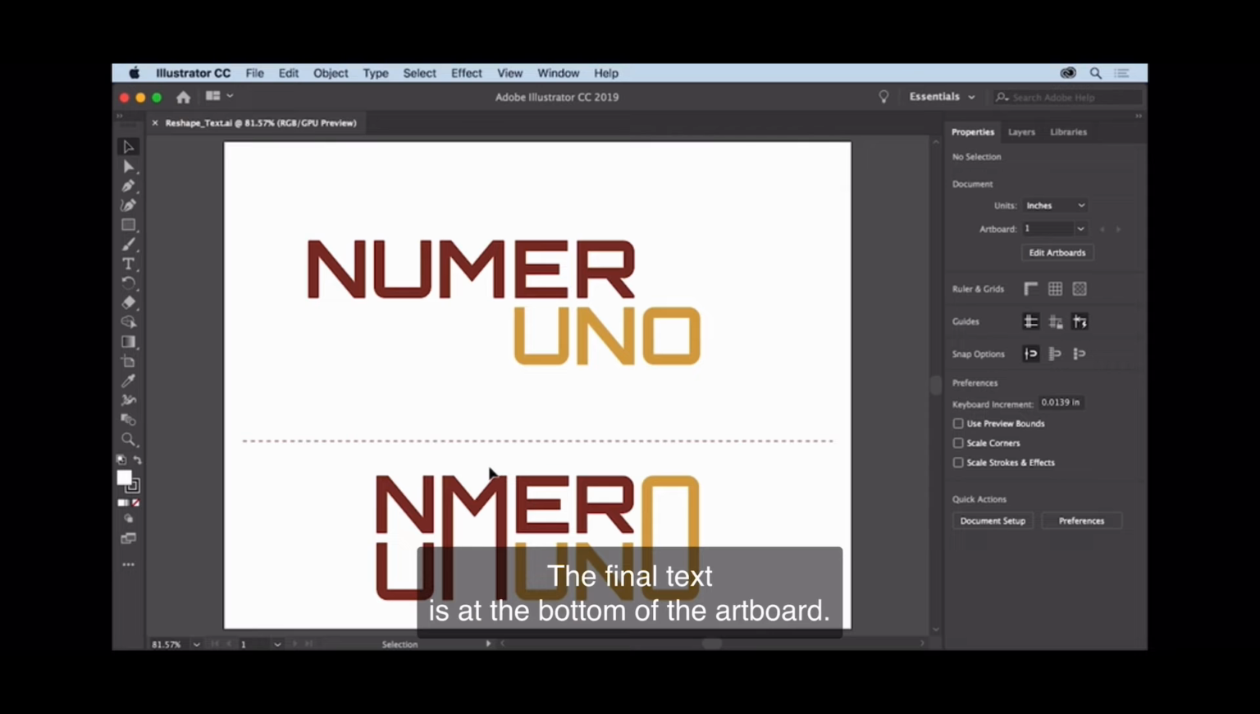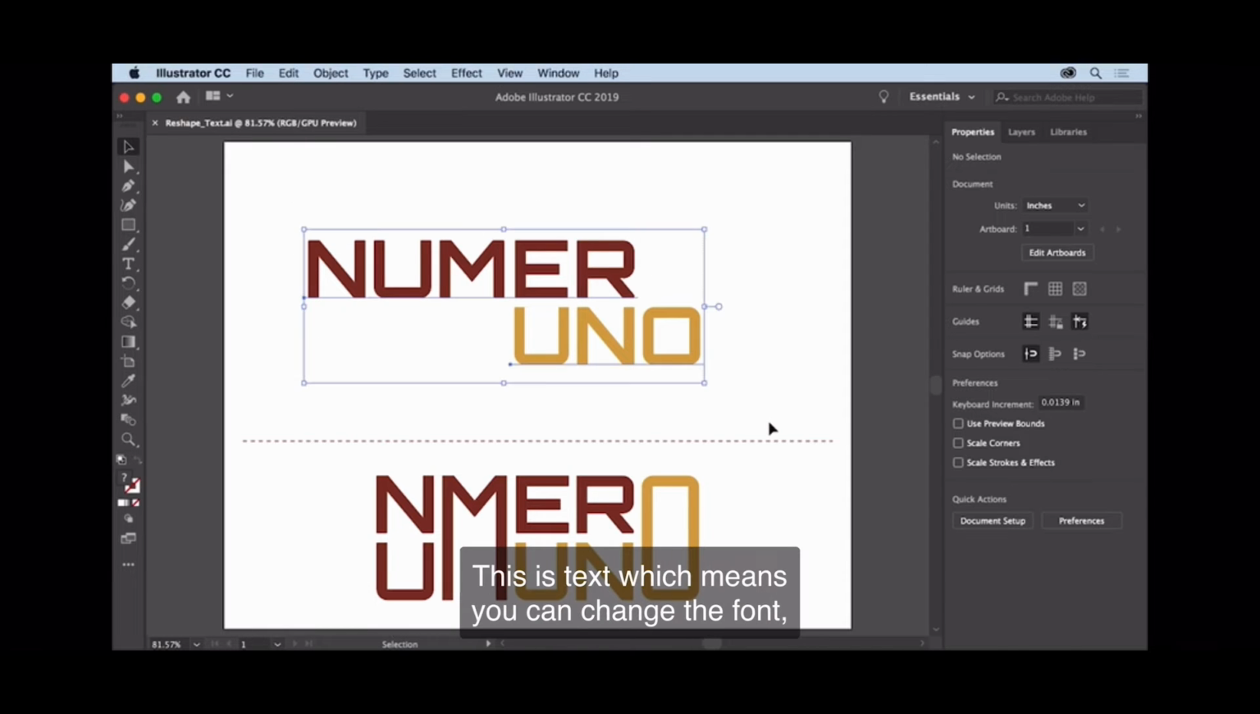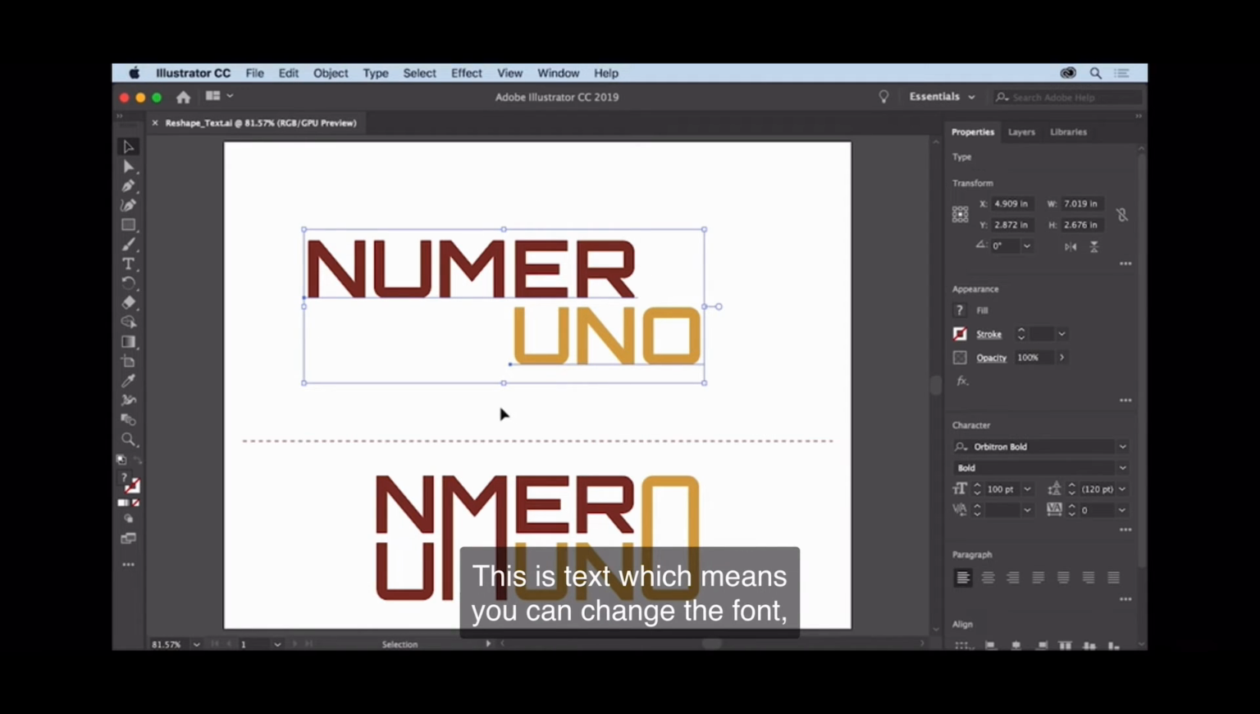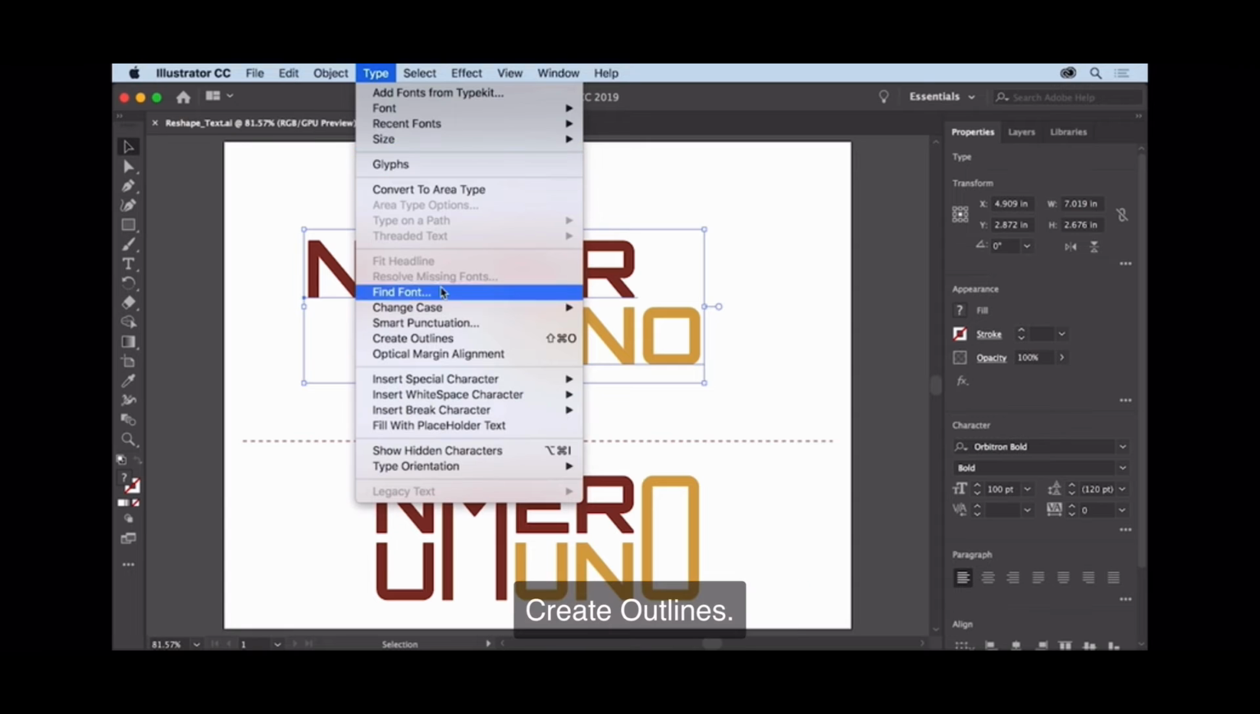The final text is at the bottom of the artboard. You'll work with the text at the top of the artboard to make it look like the final text. With the Selection tool selected, drag across all of the text at the top of the artboard to select it. This is text, which means you can change the font, font size, and other text formatting options. Now to edit the text as if it were drawn shapes, you need to convert the text to vector paths. To do that, choose Type, Create Outlines.